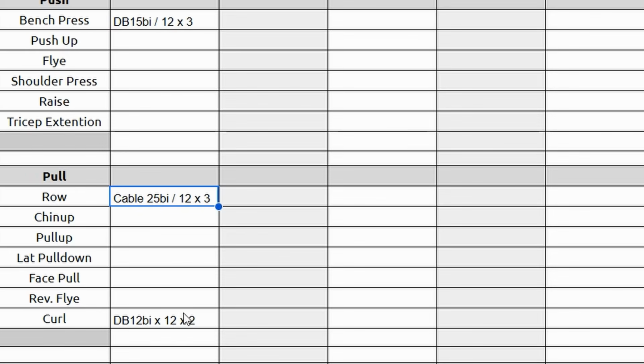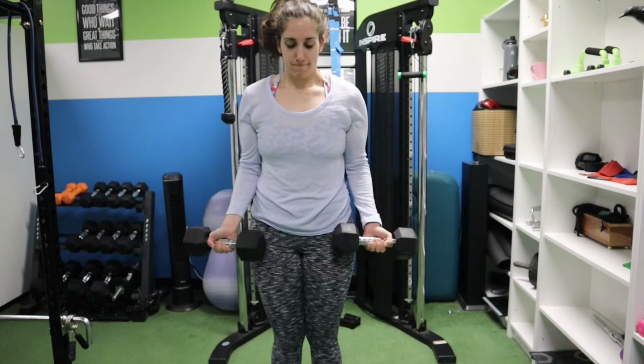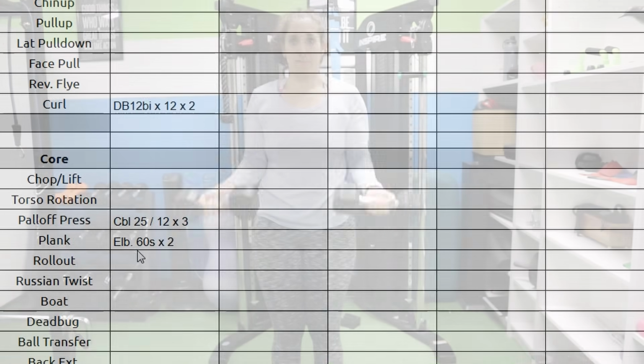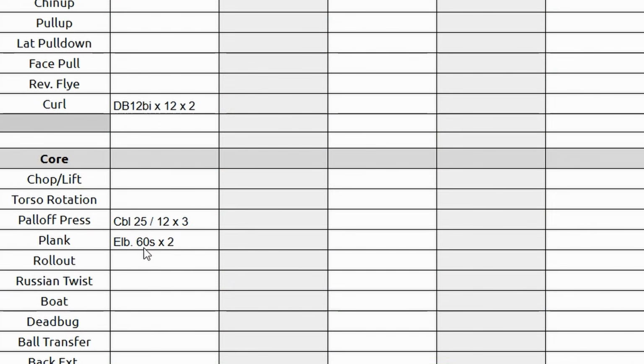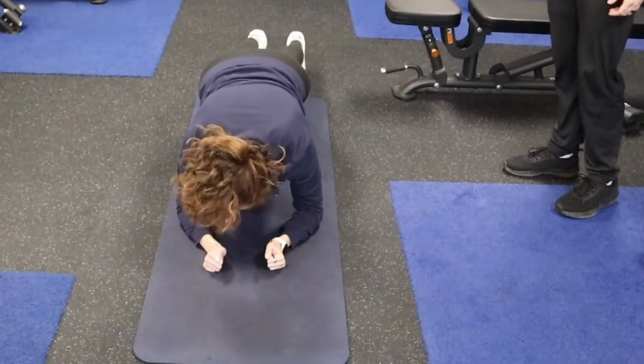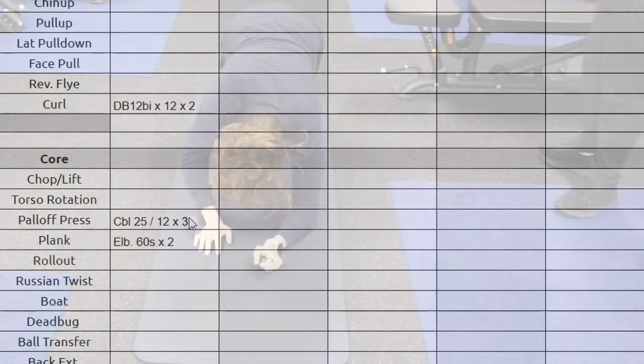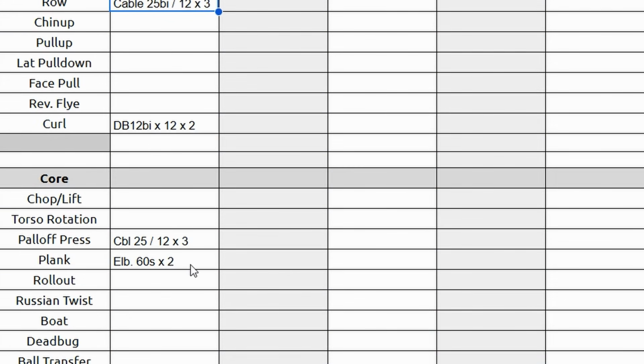She's doing that for 12 reps and 2 sets, and she's supersetting that with planks off of the elbows and forearms. 60 seconds is what she can pull off at this point, pretty good for a beginner, and she's doing that for 2 sets as well. Again, back and forth with these curls.